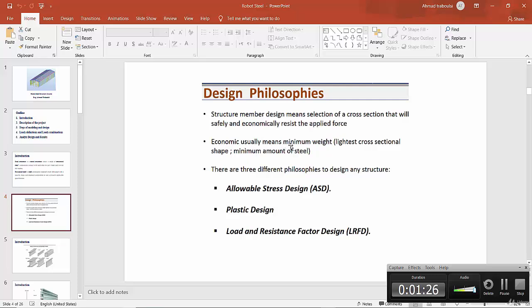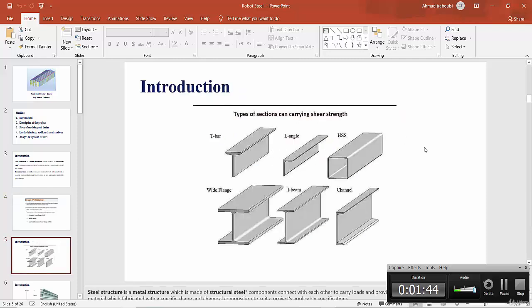Economic usually means minimum weight, lightest cross-sectional shape, minimum amount of steel. There are three different philosophies to design a structure: allowable stress design (ASD), plastic design, and load and resistance factor design (LRFD). In this introduction we will also show the different types of steel sections. We will show the T-bar, L-angle, HS, channel, I-beam, wide flange.